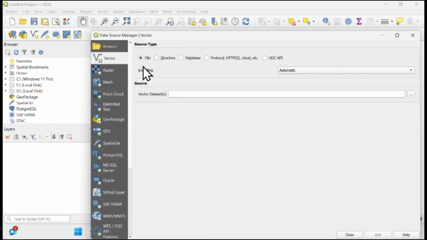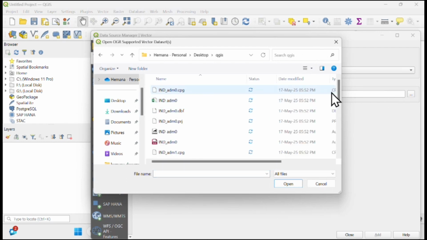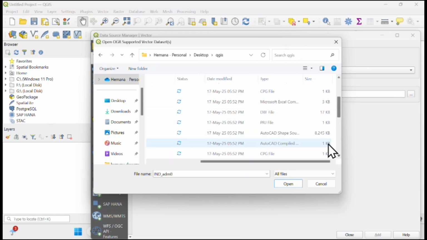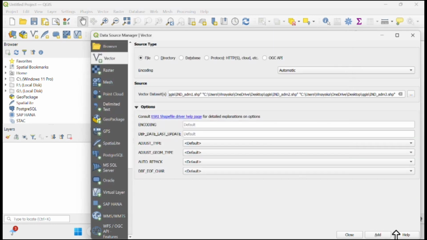Here browse the extracted files where you have saved, then select all shapefiles which consist of Indian boundary and state, district and taluk boundary. Select all shapefiles using the control button one by one. After selecting all shapefiles, click on open, then click on add, close.